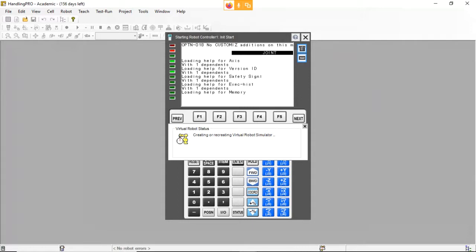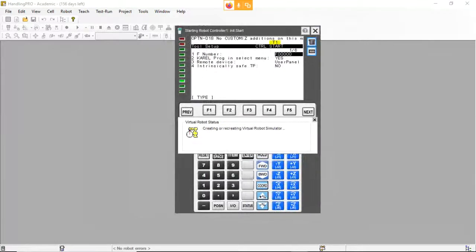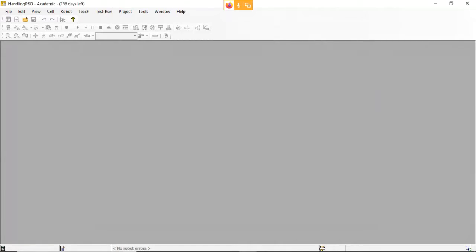As you can see, this is basically your teach pendant. This is the older style teach pendant. We can choose, but we can't do anything right here because it's just waiting for it to boot up. And actually once it boots up, then the teach pendant's going to go away and it's going to show us the work cell environment.